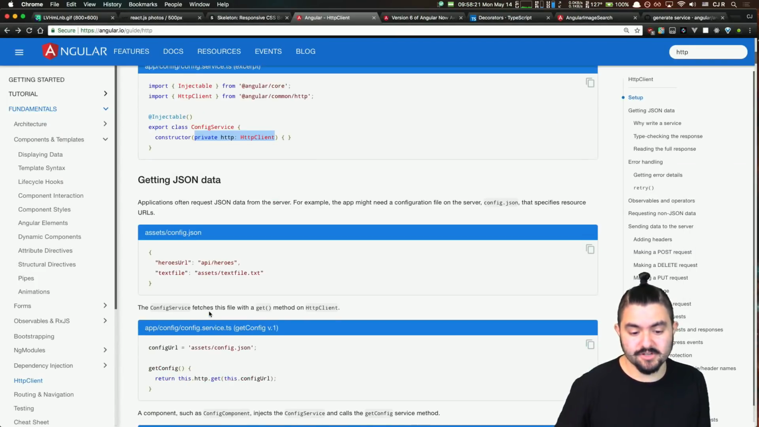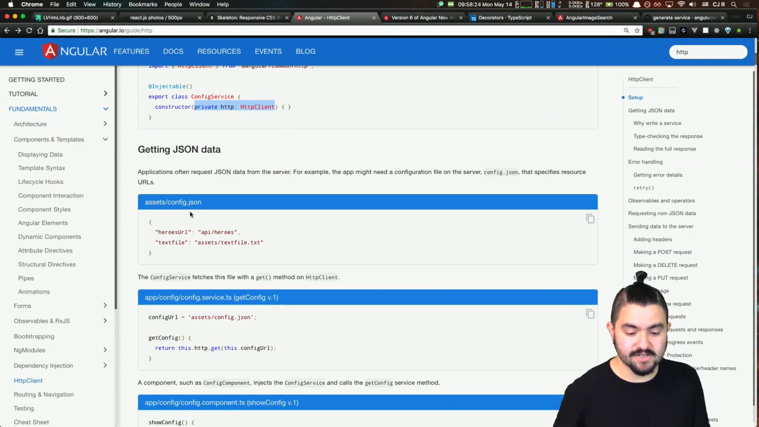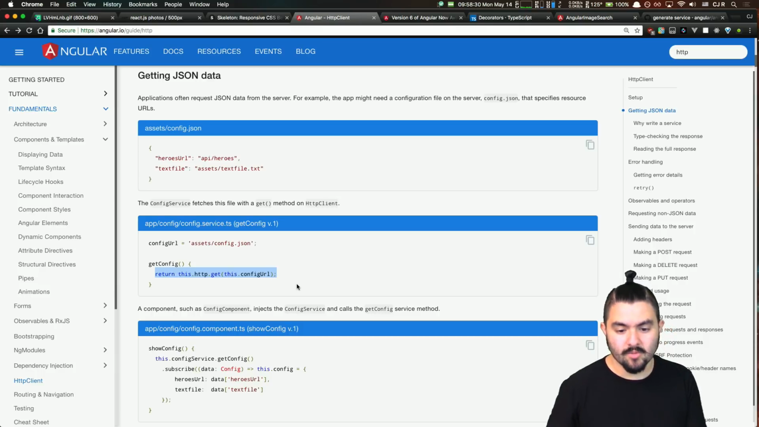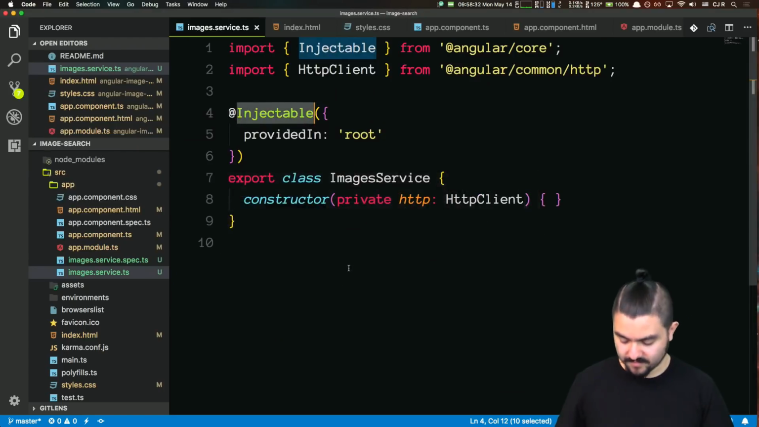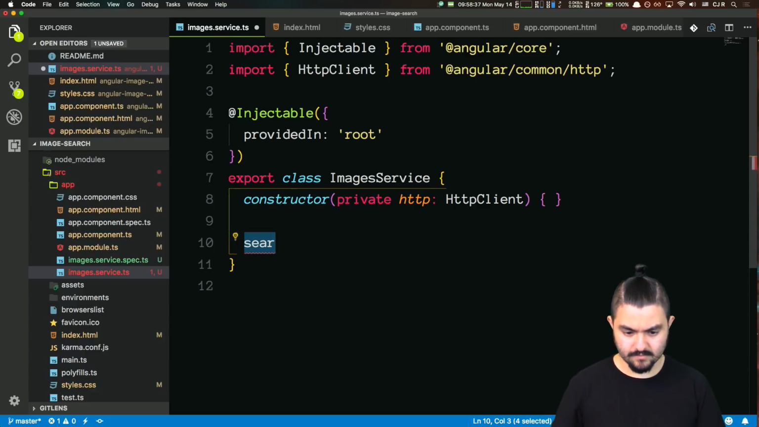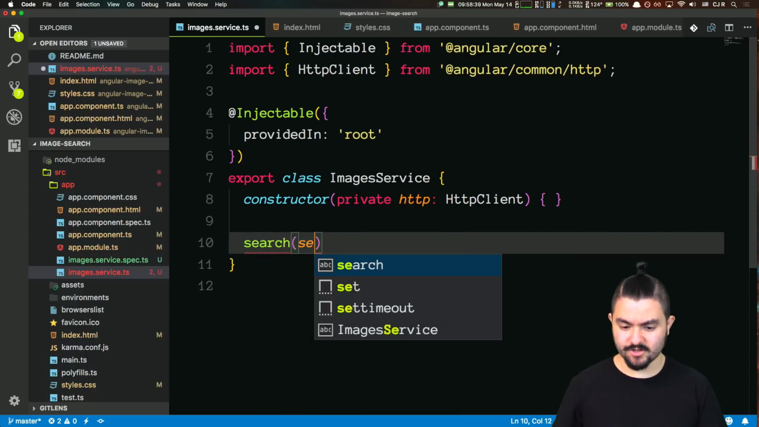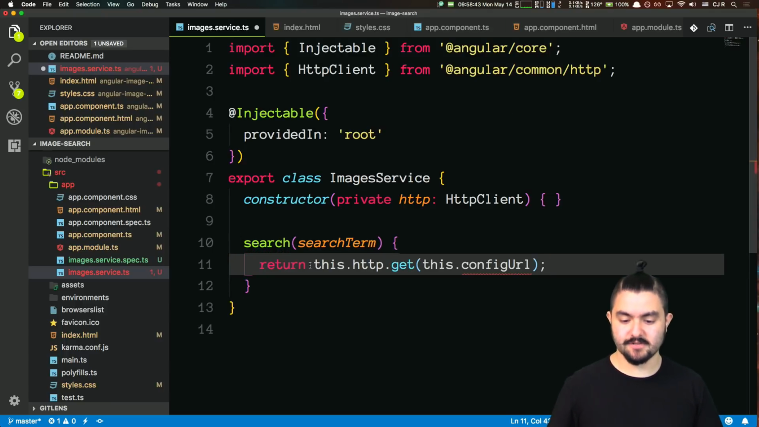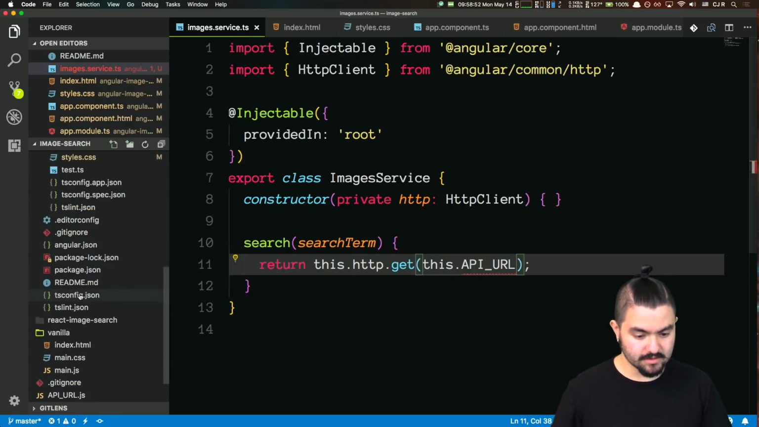In their example, they're just getting a JSON file with JSON data. But in our case, we want to do this, but we can call it whatever we want. So our method is going to be called search. It should take in the search term, and then just return this.http.get, and then we're going to define API URL on the service. So let me grab that.